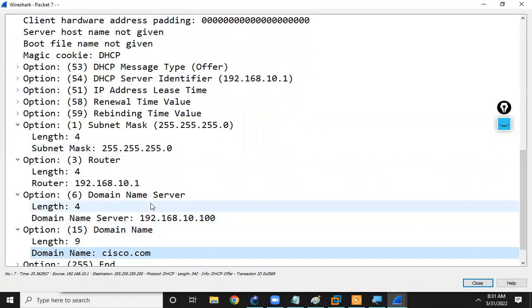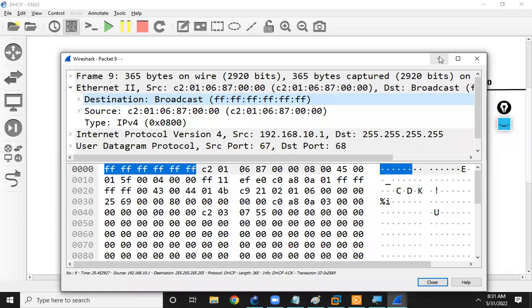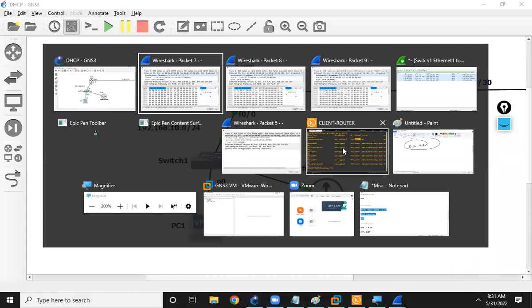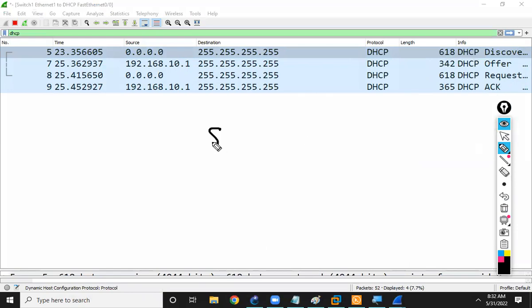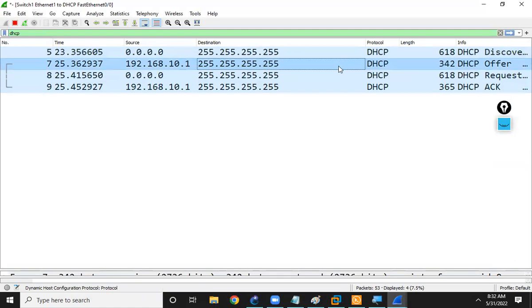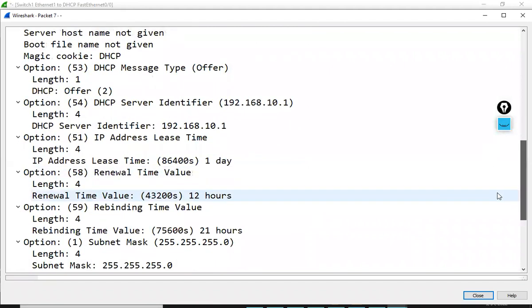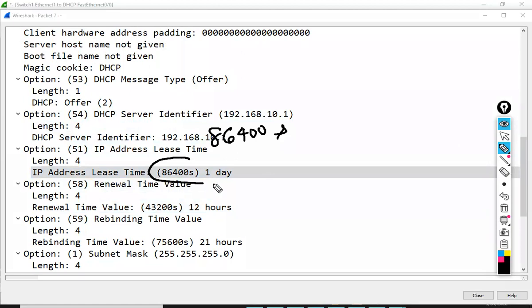Got it? Okay. Now the router has received an IP address here. What is the lease time for this? By default it will be 86,400 seconds. That is also there, the lease duration. The lease duration means this IP address is leased for a particular time. It is leased for 86,400 seconds, that means 1 day.